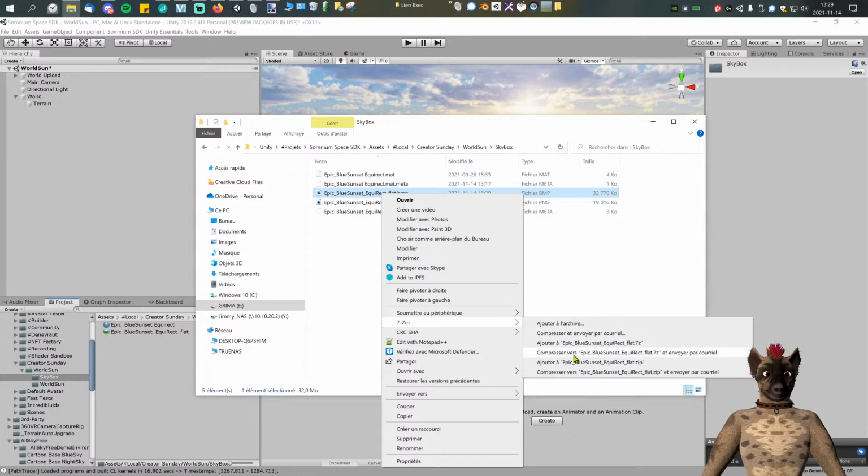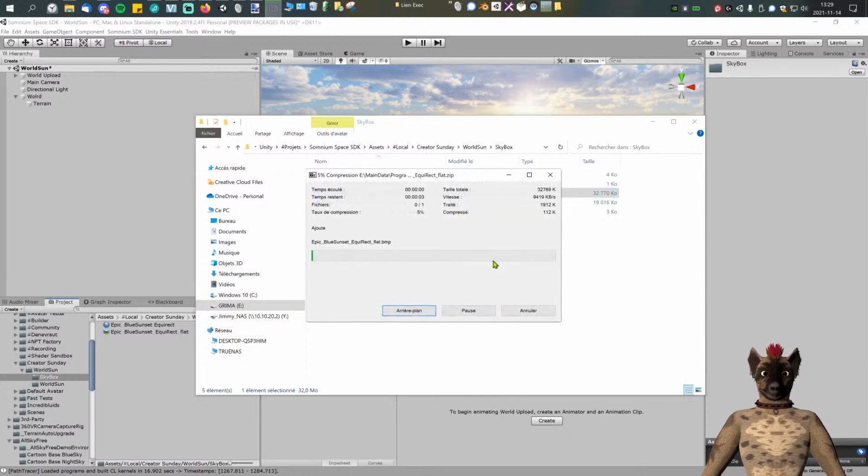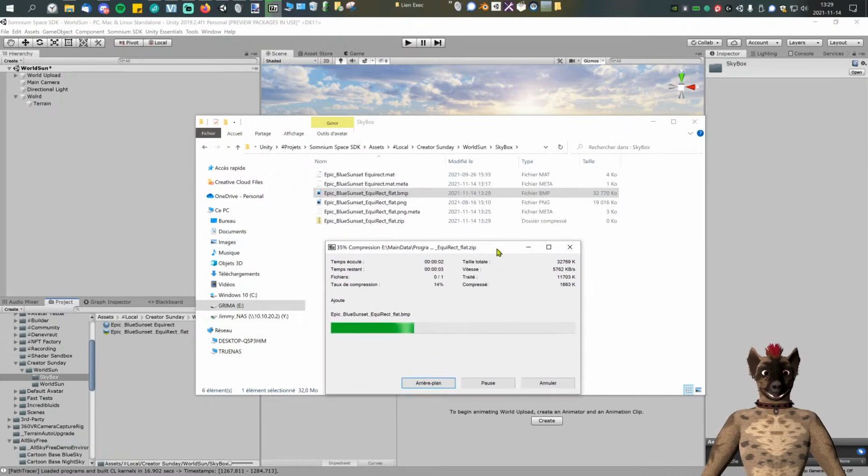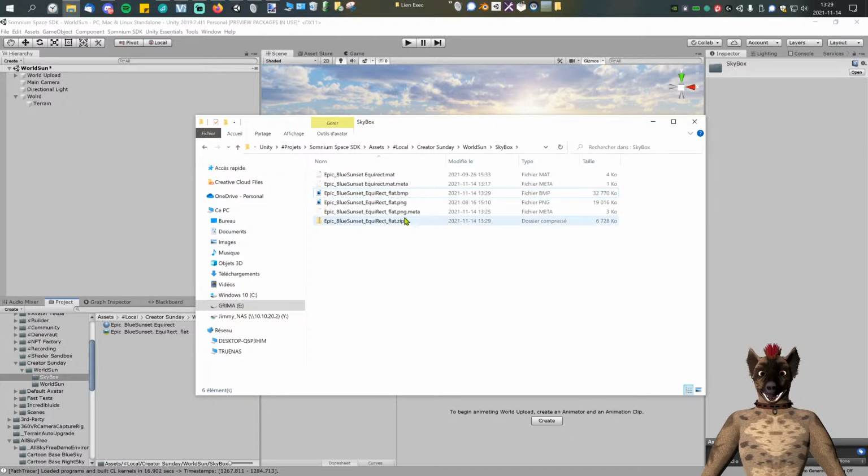Compress, set zip, something like this. So now I compress my BMP with only zip, right? Okay, now that makes more sense. So it looks like this. Now it's 6 megabytes from 32. Cool. Remember, zip compression is lossless.